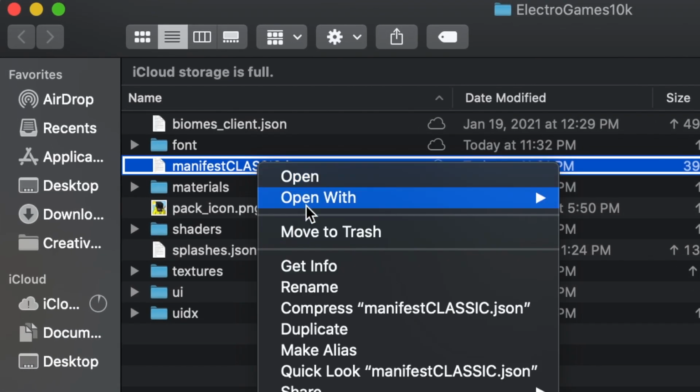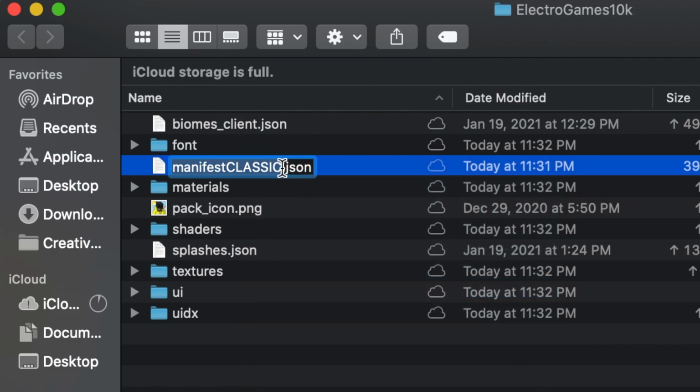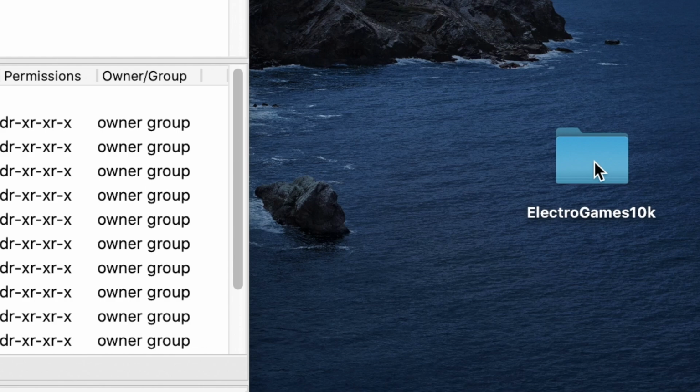Then what you want to do is go ahead and right click on this, and we actually have to rename this, so rename it, and all you want to do to rename it is remove all the capital classic, so it just says manifest.json just like that. It has to say this exactly how it is on my screen in here, otherwise it won't work. So just get rid of the all uppercase classic, and then that will work perfectly, and then go ahead and close out of that folder. That is all that you need to do inside of the folder.